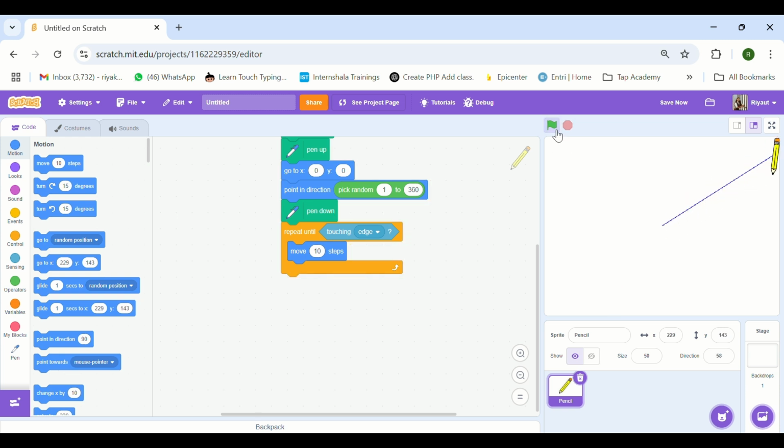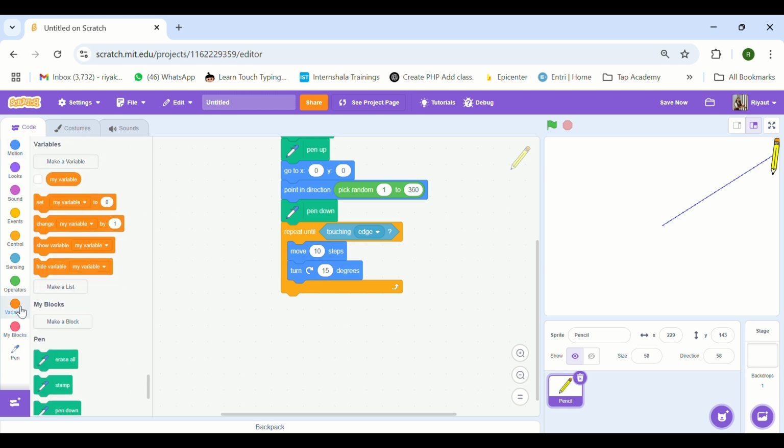But we don't want just a straight line. That would be boring. After each step, let's turn a little bit. For that, you want to use this turn block. Add a turn block after the move block. Now, this is where the real magic happens. Instead of using the same numbers every time, we will use something called variables. So let's go to the variables.